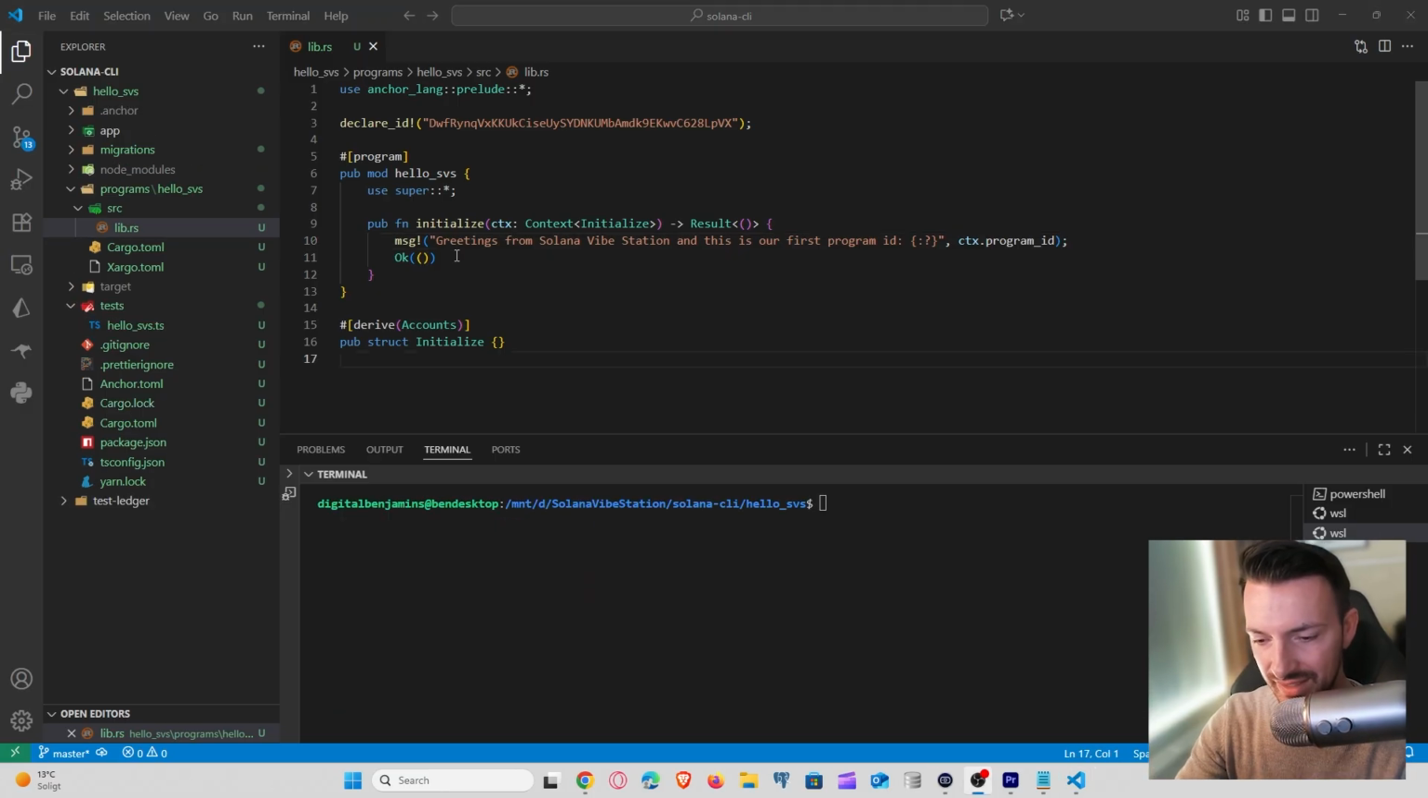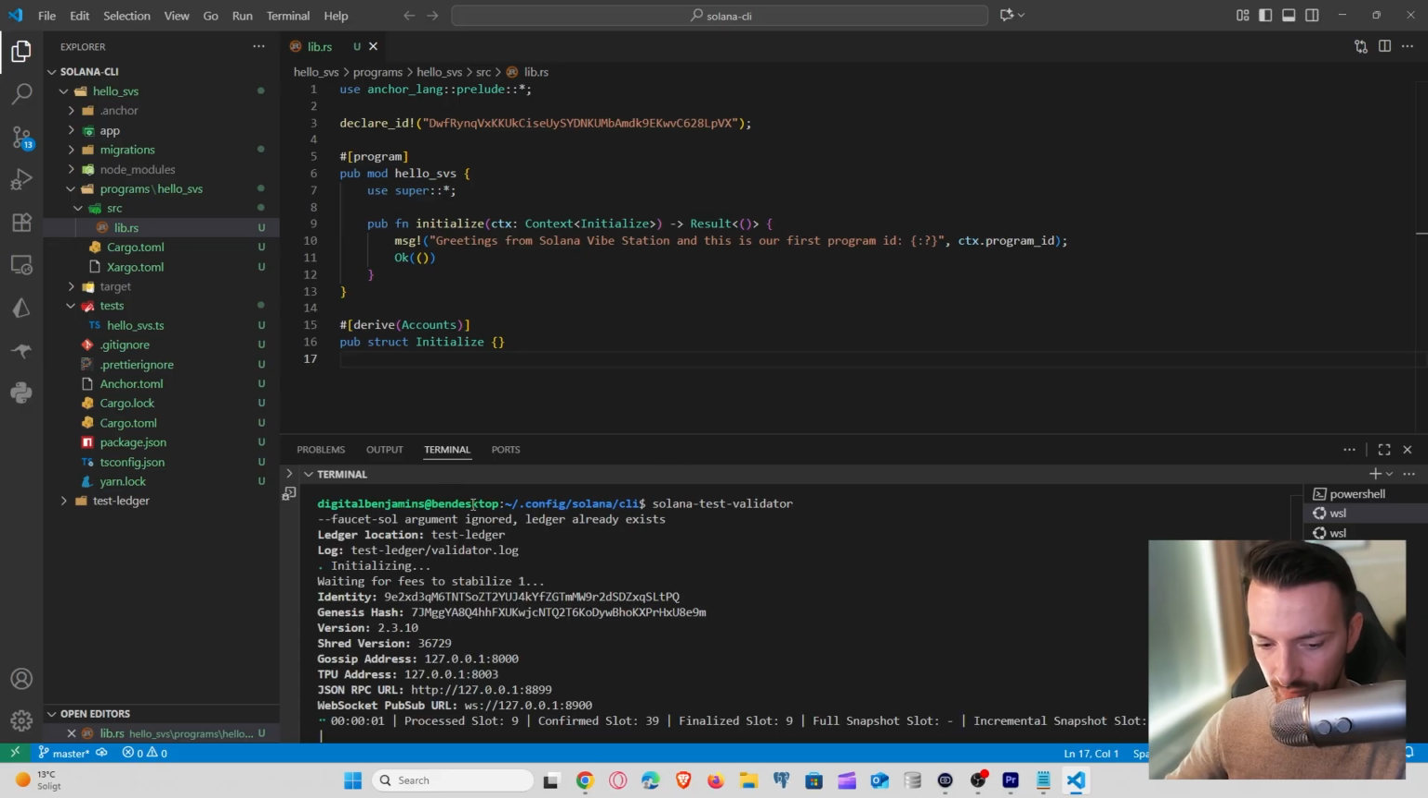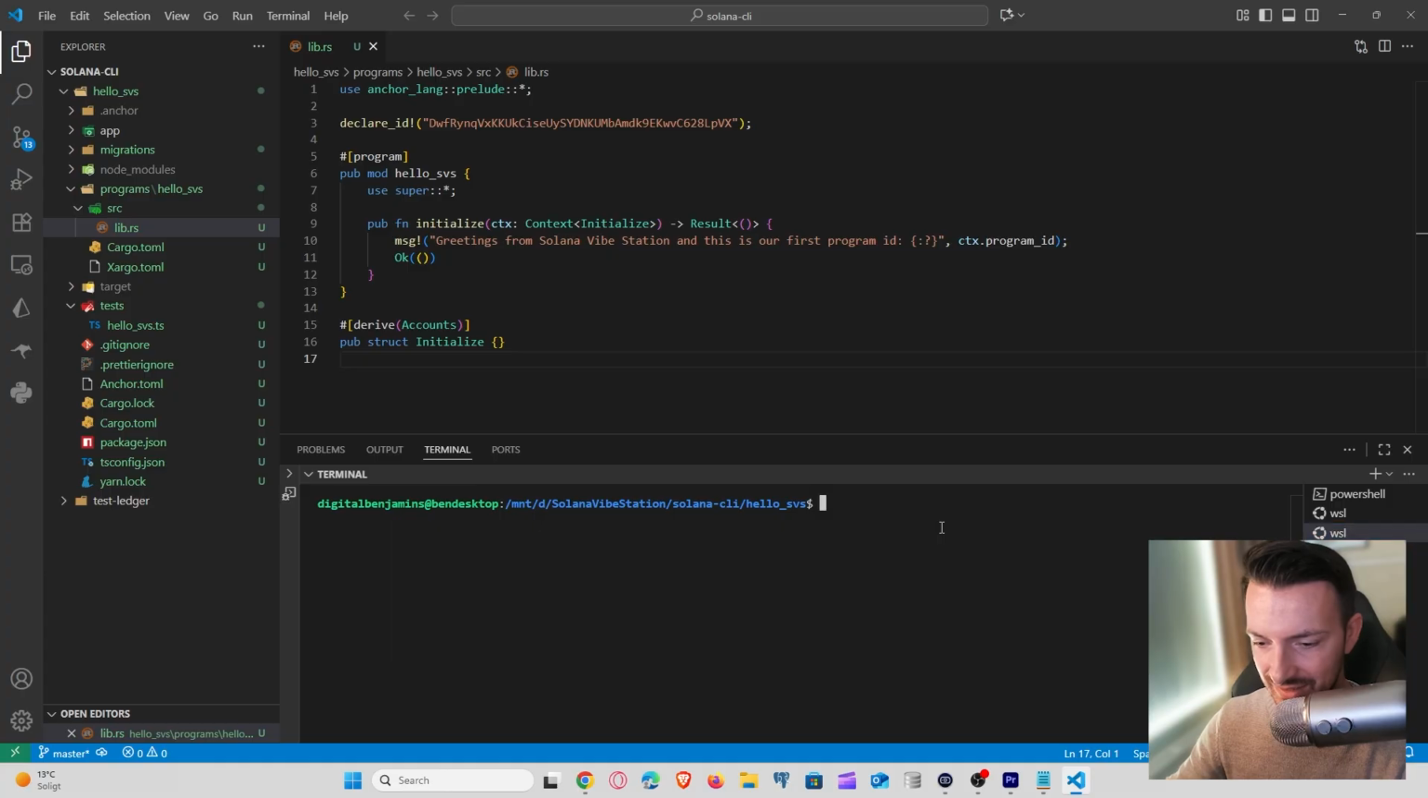Alright, so eventually it was ready, and before we start the test, I want to make sure that our Solana test validator is running. We can do that by typing solana-test-validator, and once this is up and running, we can go back and start the actual test. We can do that by typing anchor test like this. And normally this should fail.